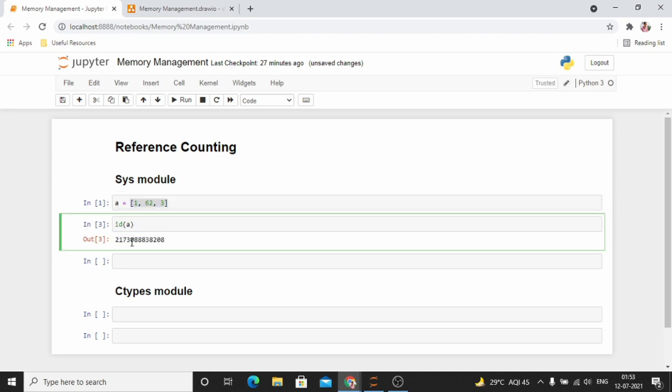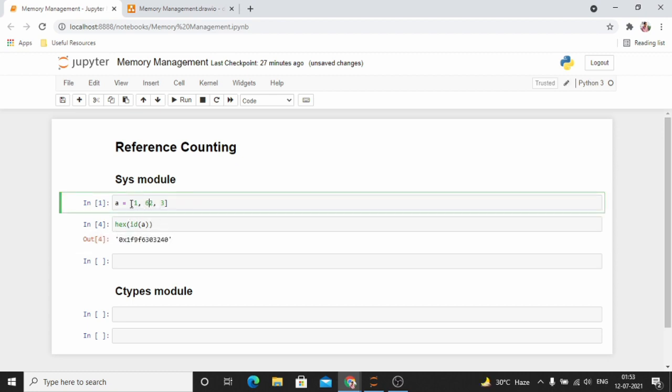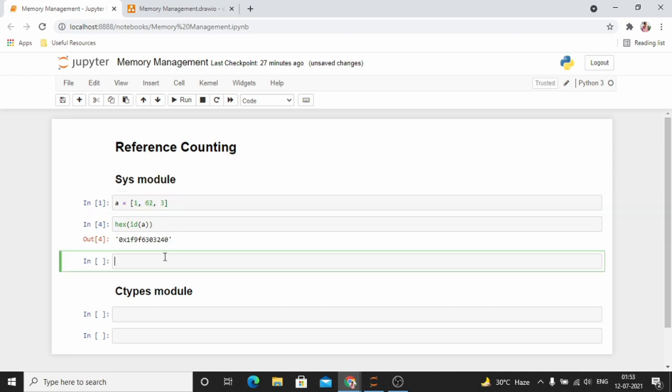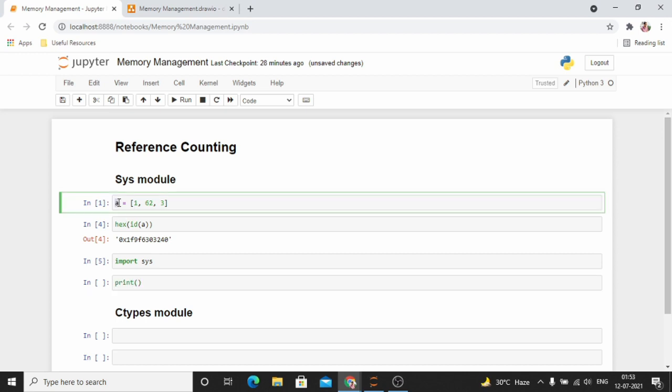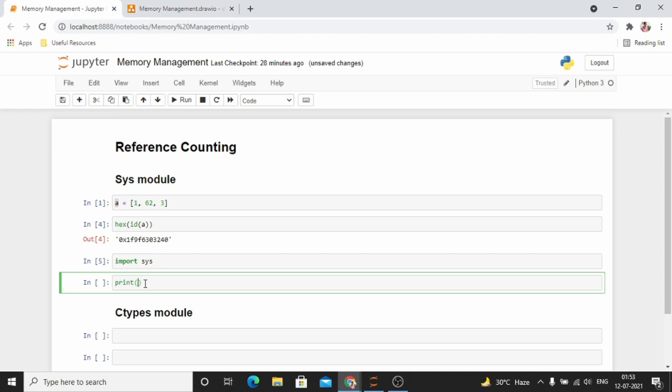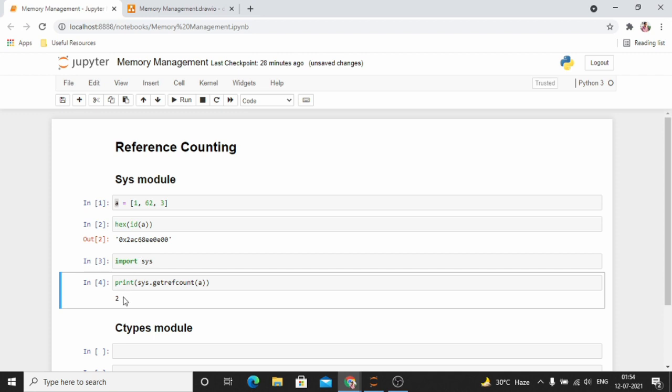So this is the memory address where this particular list is stored. We can also see it in the hexadecimal form, to get a smaller number. So this is the hexadecimal form of this particular ID. Now as a is pointing to that, we are importing the sys library, and let's see what is the reference count. You will see this reference count of a is going to be 2. Why it is going to be 2, I'll tell you after I show you. We use getrefcount, and we pass this variable a. Once we pass it, we will see the reference count is 2.